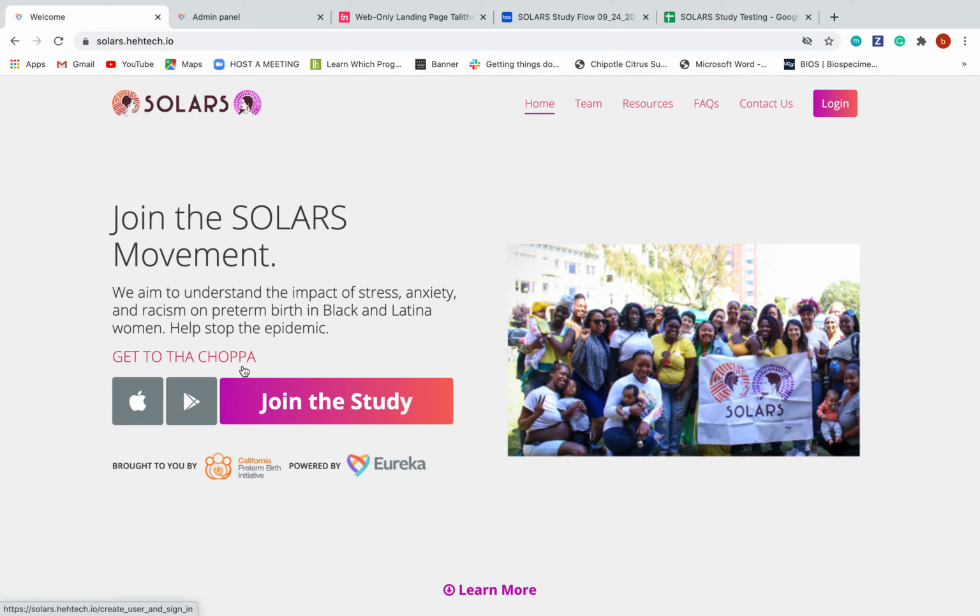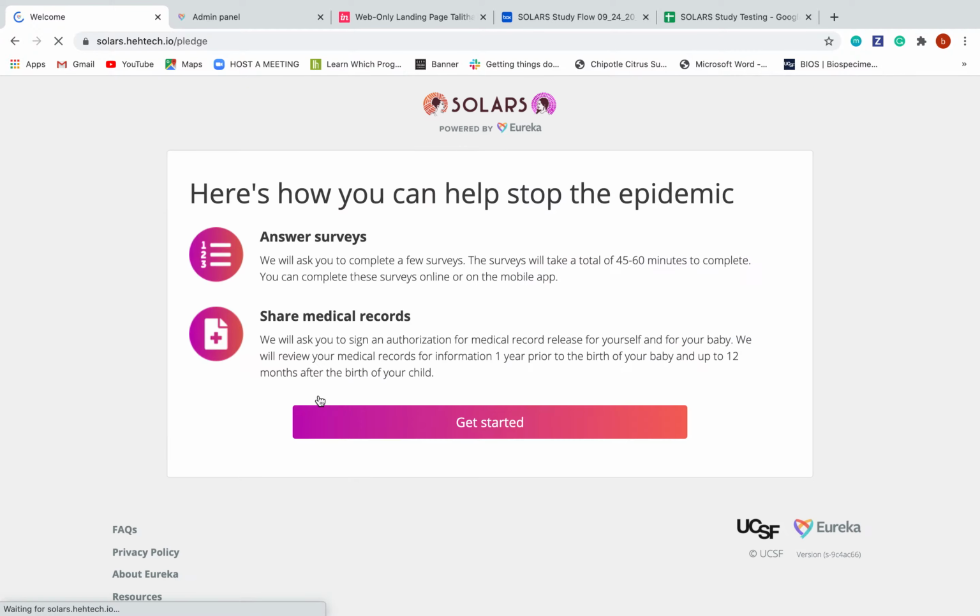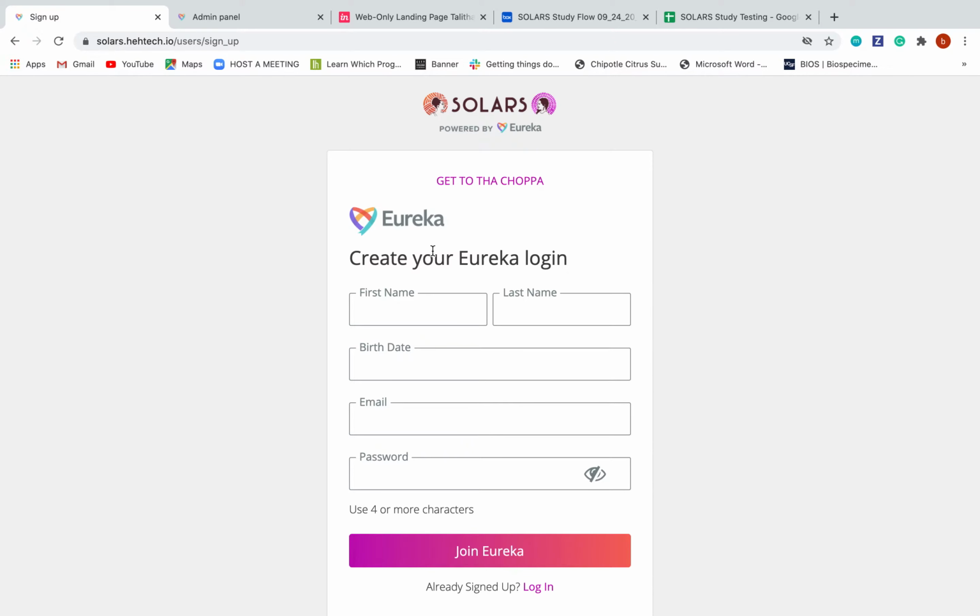There are two ways of creating a test user on the SOLARS website on stage. There's the Join the Study pathway, where you will create a test user and proceed through the study as a study participant would. So if I click on Join the Study, I'll see the pledge page. And then I will proceed to this Eureka sign up page where I will create my own test user.